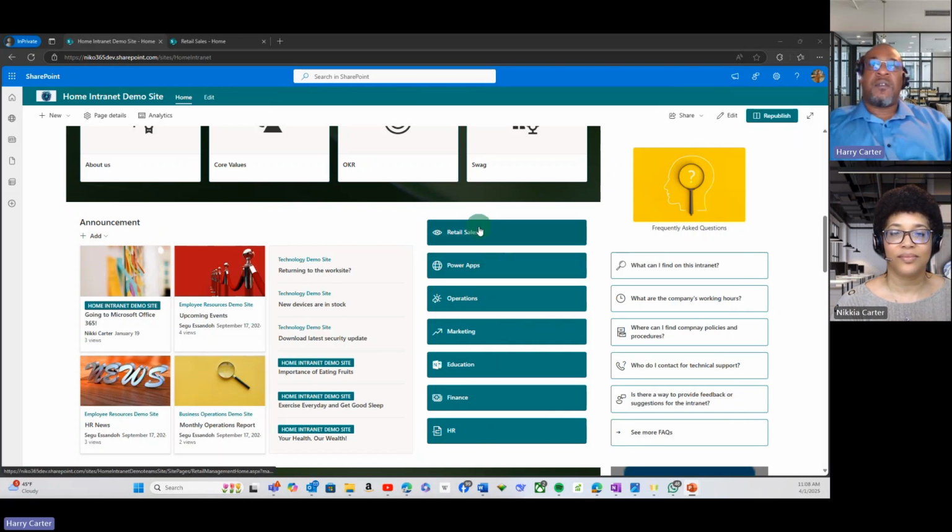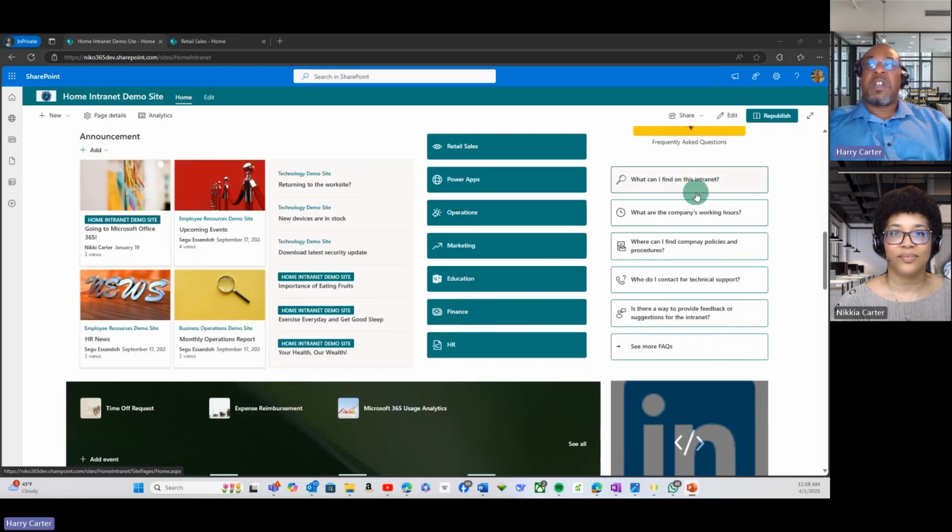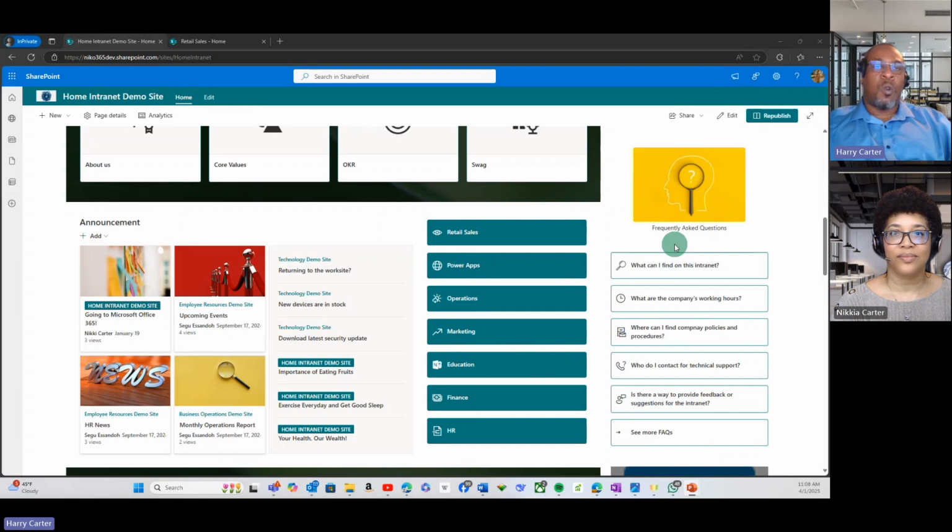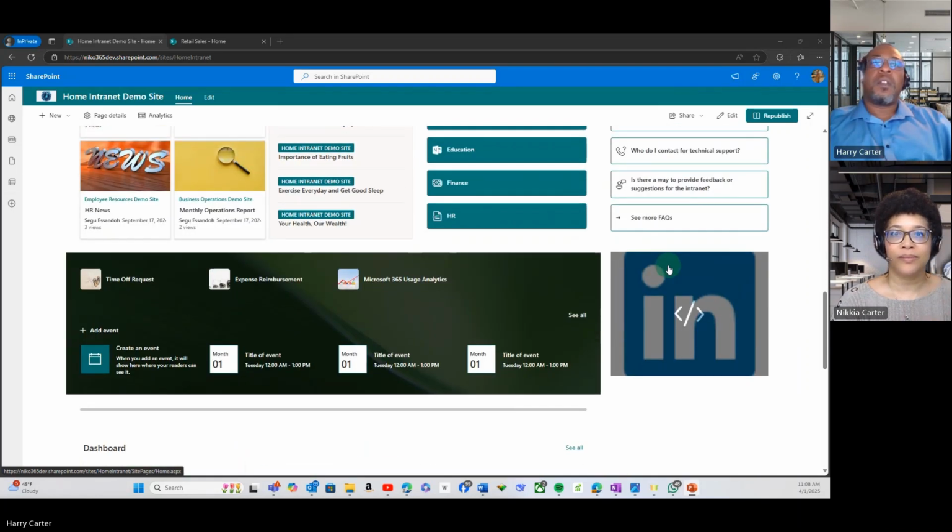If you look here, you have other areas that are doorways to different areas within your organization, from marketing to education to finance to HR. You have frequently asked questions because, as you go through the day, there are questions a lot of people have that can be answered without calling HR, calling their boss, or sending an email. You can get some of these frequently asked questions here.